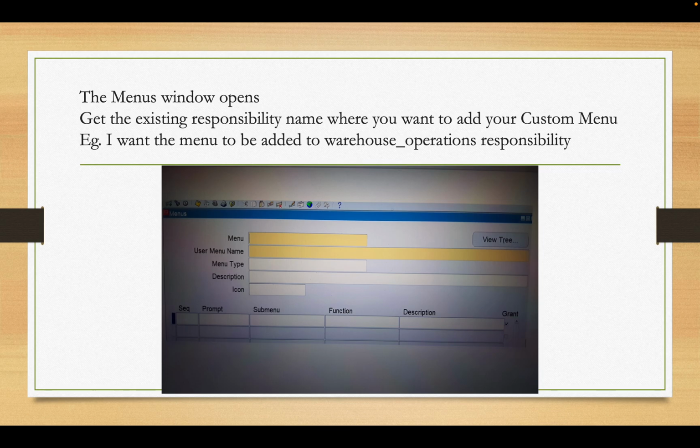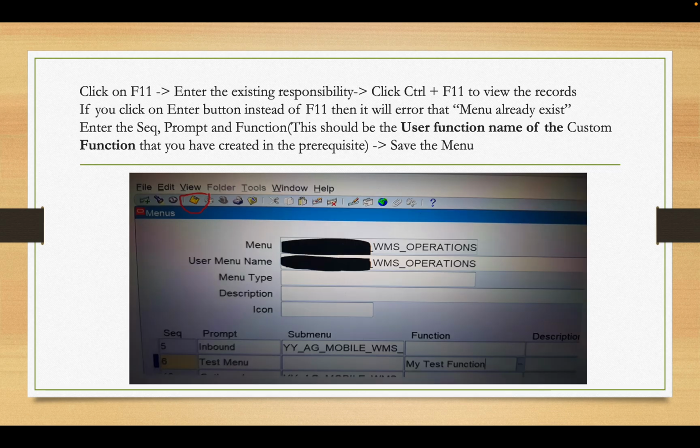Here I want to attach the menu to one of my existing responsibilities. For example, I want the custom menu which I'm creating to be accessible from the warehouse operations responsibility. So in this case, you need to get the menu name for this particular responsibility, that is the warehouse operations responsibility. So you have the menu name, or I would say the menu code.